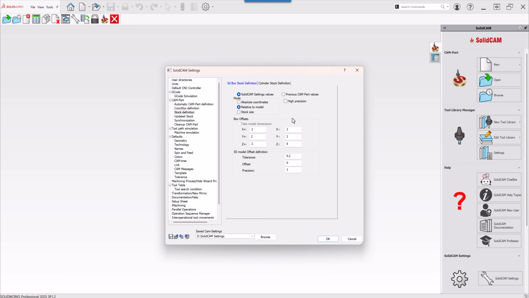Now, we can also have our options being as absolute coordinates, relative to model, or stock size. Our default, as SolidCAM is delivered, is with relative to model. I do know a lot of people that do change this to stock size, as this is their preferred way of working. I'm going to put it back at relative to model. Now, as far as relative to model goes, again, the default values would be whatever default value you put inside over here.